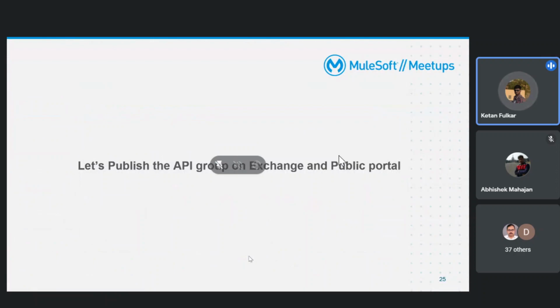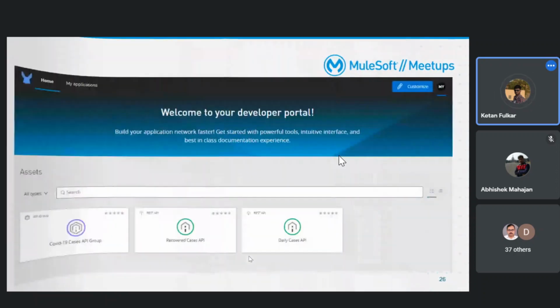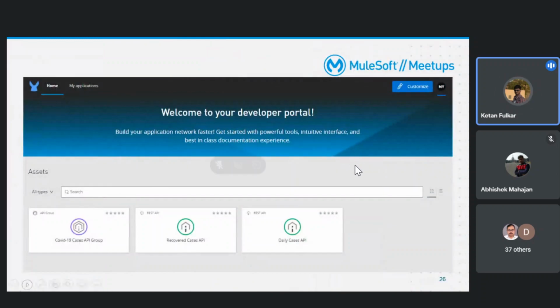That was all about publishing the API to the public portal. You can see the public portal image here. We have published one COVID-19 cases API group to the public portal.